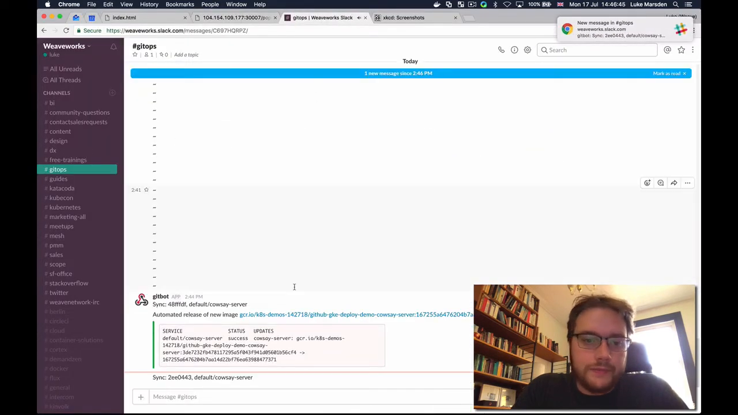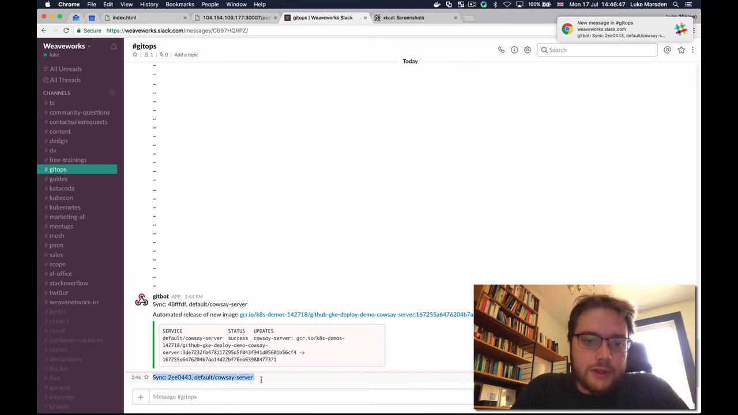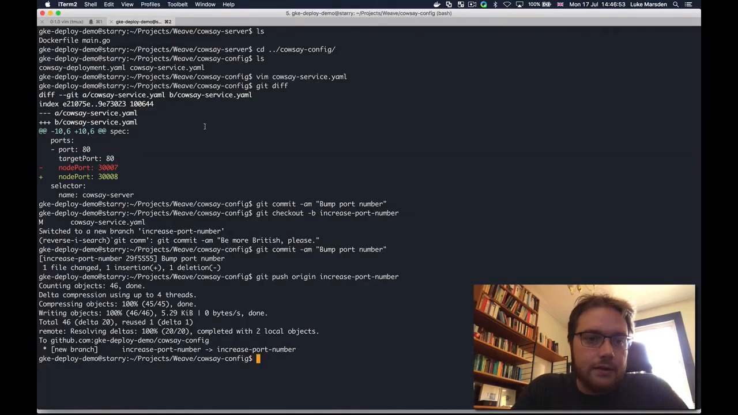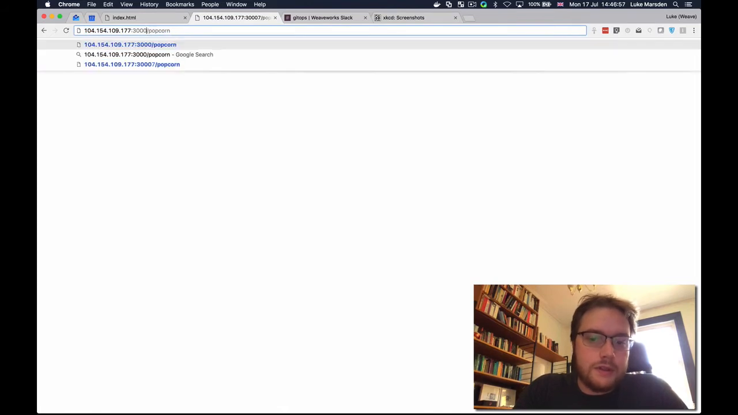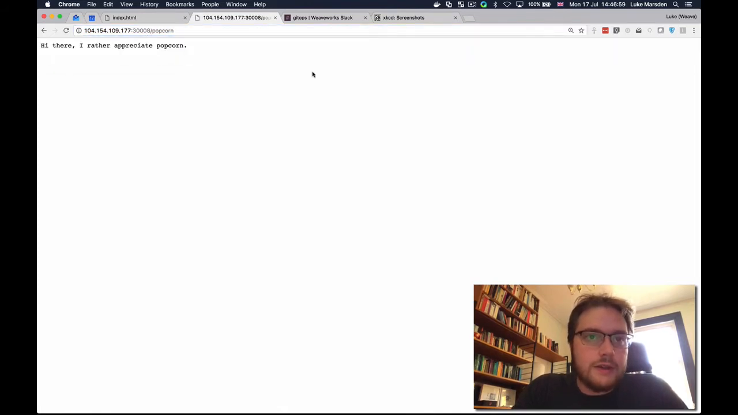And there we go. So GitOps has told me on Slack that that's been synchronized, and so that should be now available on port 30008. Okay, wonderful. So it works. The app is still functioning on that new port.